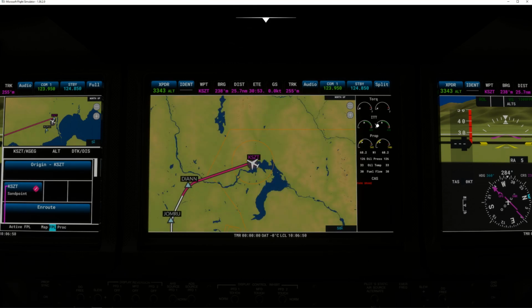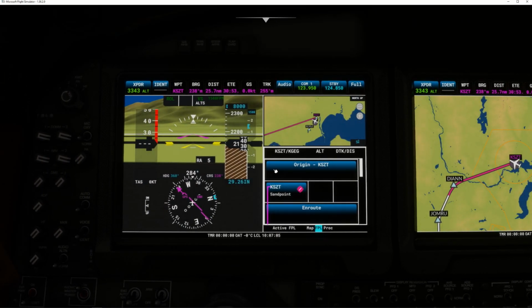There's your torque, there's your ITT, and there's your prop. So it's telling me the parking brake's on. So I'm going to have to release the parking brake. And let's see if we got everything else done. I'm going to go back to primary flight display. Okay, so it looks okay.